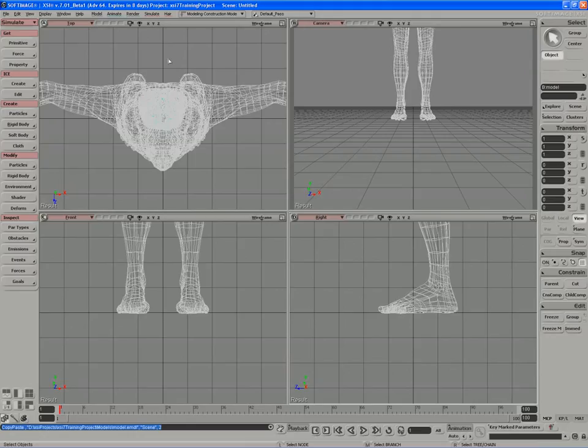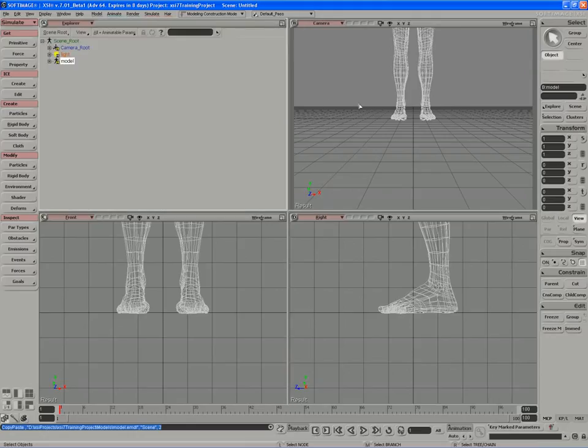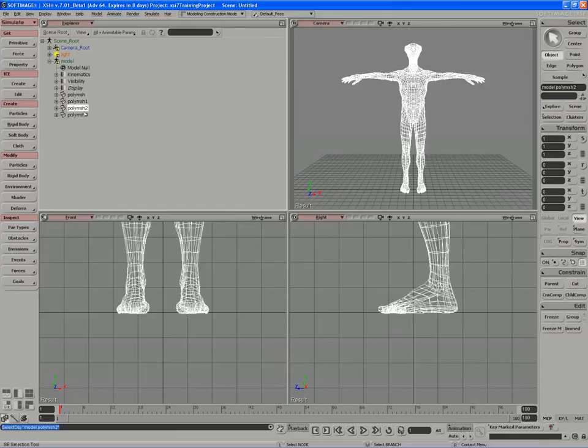If you switch to your Explorer, just middle click on the top A window there, you can see that we have a hidden model, and inside of that model we have 4 pieces of geometry. The body geometry, if you note, already has a set of UVs added to it.